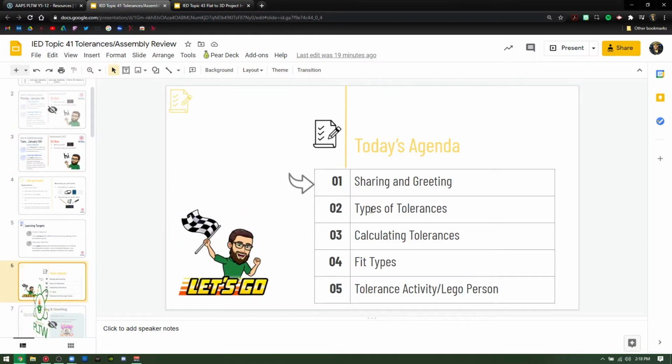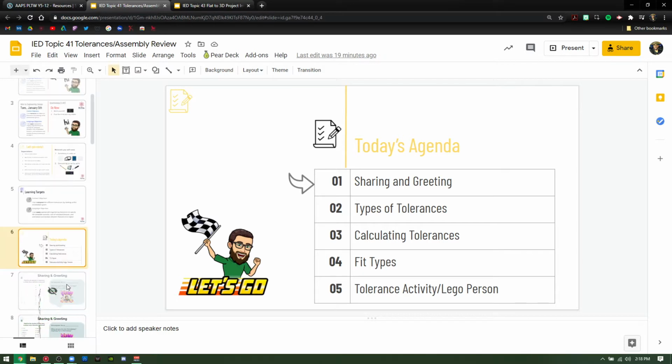focusing basically on types of tolerances, calculating tolerances, fit types, and then a tolerance activity, and then a little Lego person assembly. Just give them another refresher on how to assemble things, how to document things, how to do all that jazz. Because Friday will be the new project, flat to 3D.